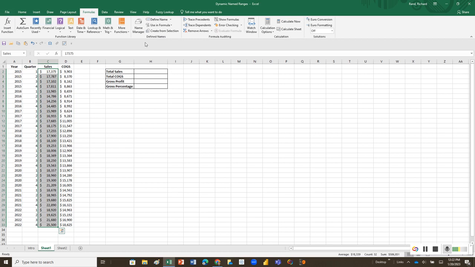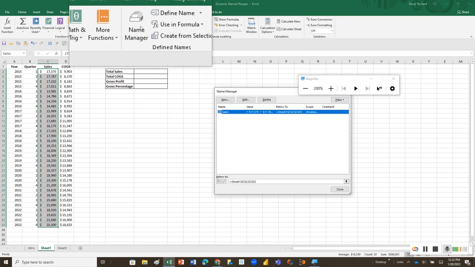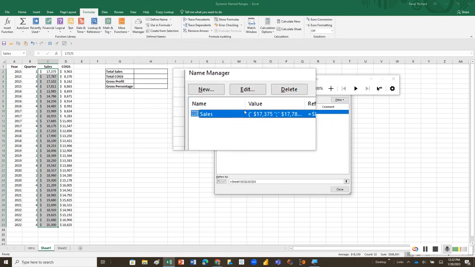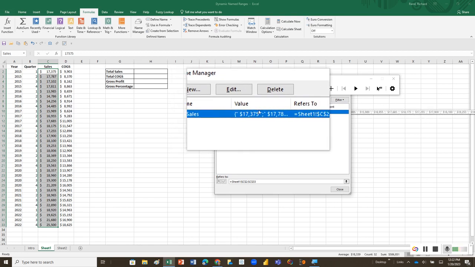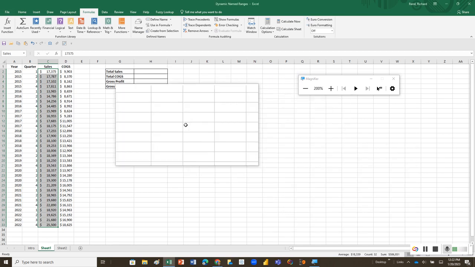Another way to notice this, if I go up here again to the formula tab under defined names, we can see up here name manager, and I'll make this a little bigger so you can see it. When I click on name manager, it's going to open up this dialog box, and what it tells me is that I do have a named range called sales, so I'm going to close that.